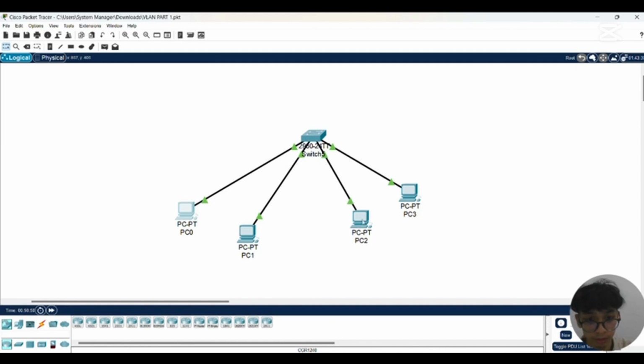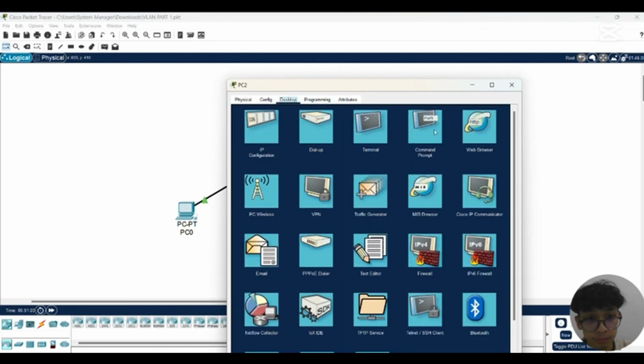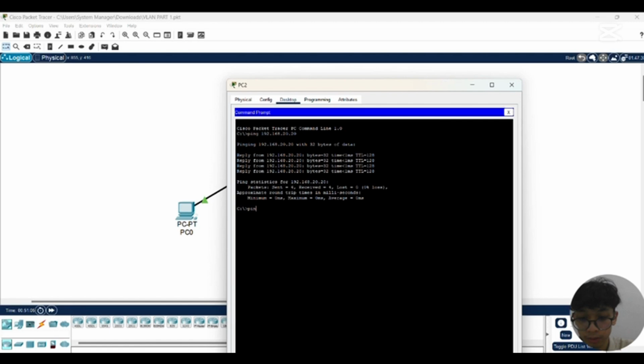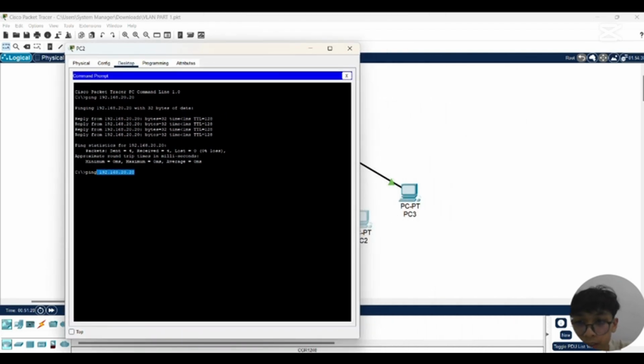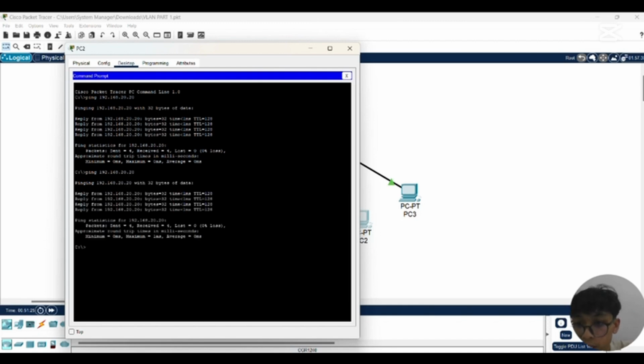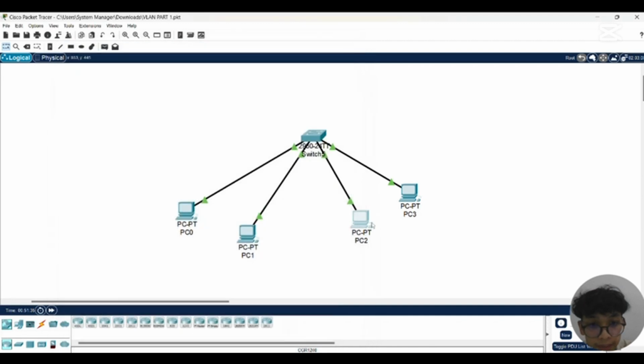Next we try to ping from PC2 to PC3. Ping 192.168.20.20, which is the IP address for PC3. As you can see, we send 4 and receive 4, with 0 loss. This is expected because they are on the same VLAN.